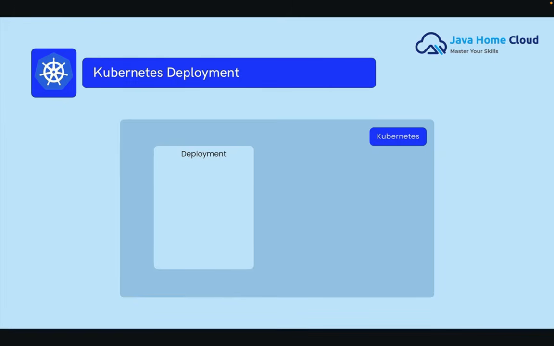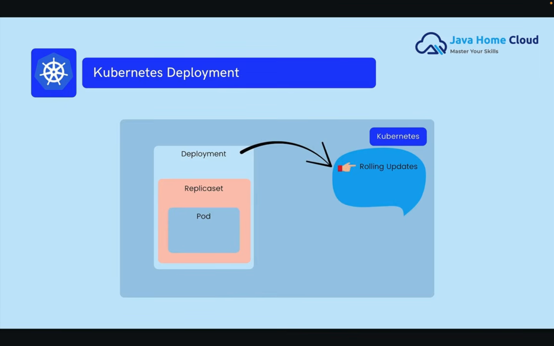A deployment is a higher-level abstraction that manages replica sets and pods. The key feature of a deployment is rolling updates. Let's say we already have an application running with version v1 and it has 10 copies. Now we want to roll out v2. What happens in rolling updates?